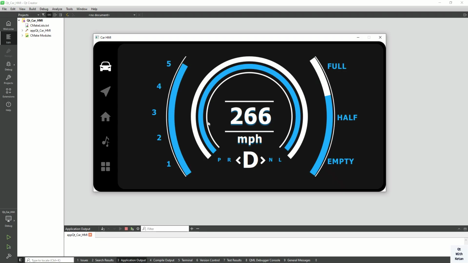This is some advanced concept in our Qt QML application.